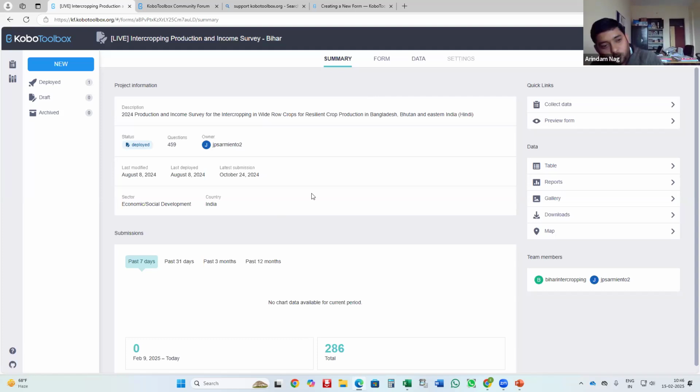As this is already deployed by our project team and we have collected data, this summary sheet is available in my login.